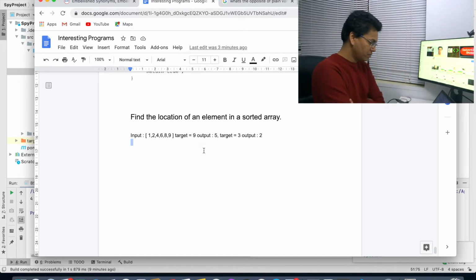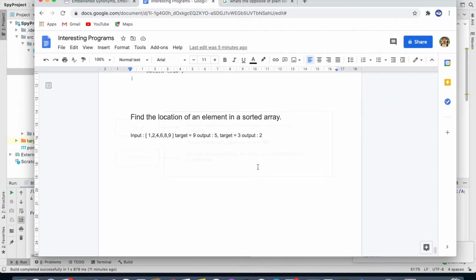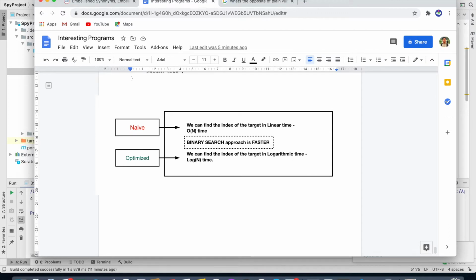Question for the day is find the location of an element in a sorted array. Okay, very nice. Sorted array is given to us, and input is given to us 1, 2, 4, 6, 8, 9. Target is 9, then output should be 5. Okay, that's great. Target is 3, but the output is 2, which means even though 3 doesn't exist, we have to return a possible location for that element. Okay, so if you know binary search, that's great. I hope you will be able to solve this.